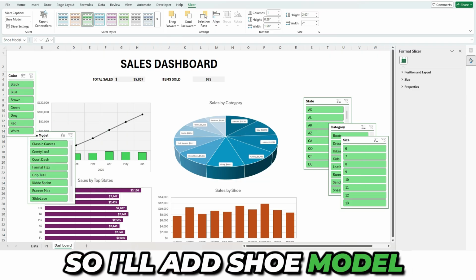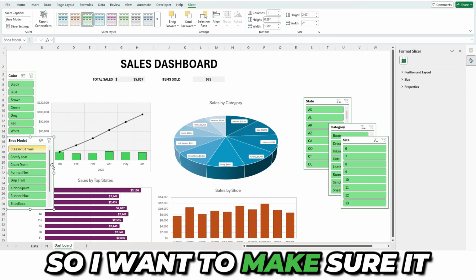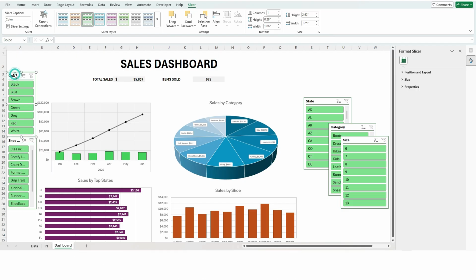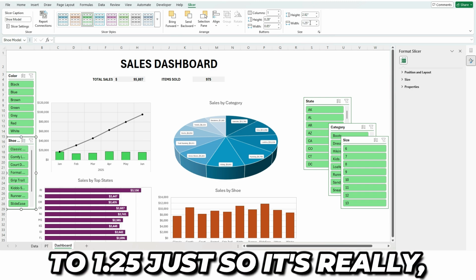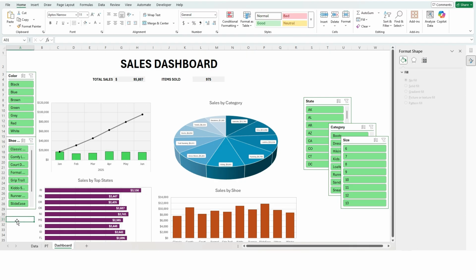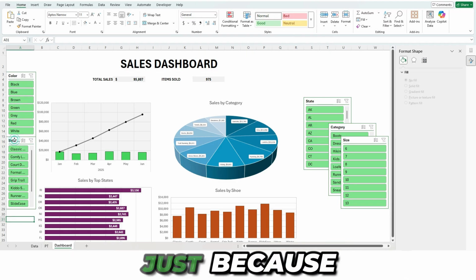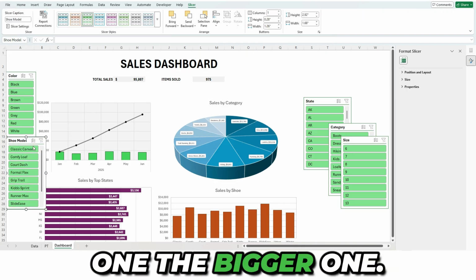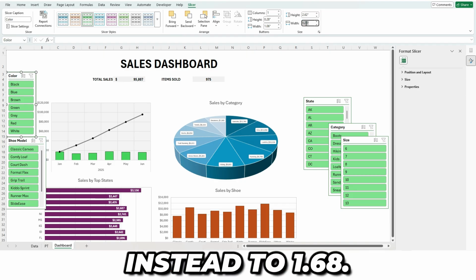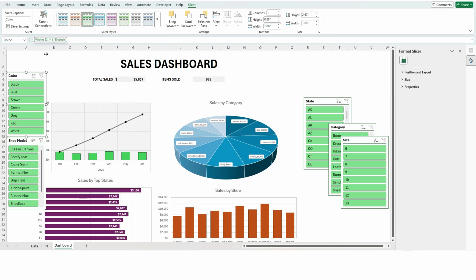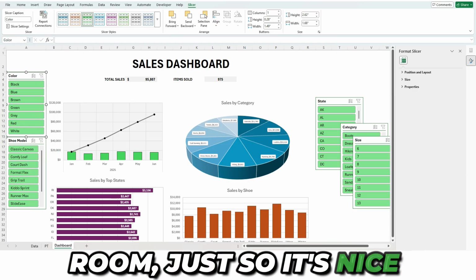So I'll add shoe model underneath here. So I want to make sure it goes in snugly. And here again, if we want to be precise, we'll look at this one. This one is set to 1.25 for width. I'll change this as well to 1.25, just so it's really easy to make sure that it all matches up. And I may potentially want to stretch this out actually a bit more, just because this one's got a lot of values that are not fitting in. So perhaps make this one the bigger one. So I'll adjust this one instead to 1.68. And I'll stretch out my column a little bit more just to make sure that it leaves enough room, just so it's nice and snug.